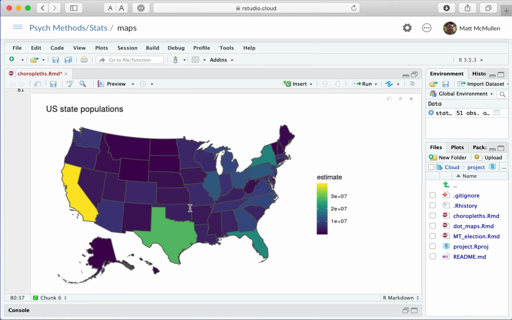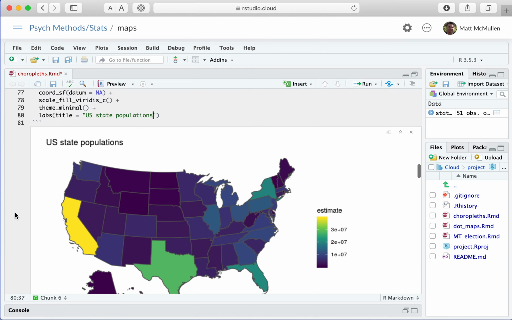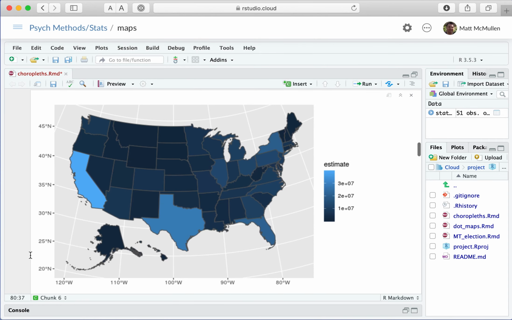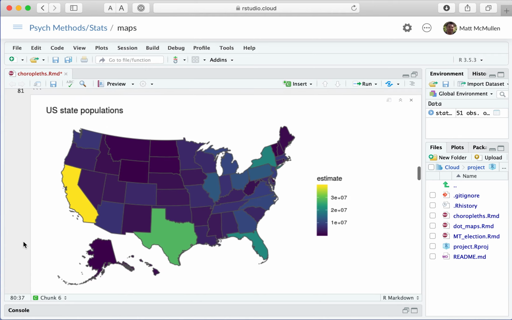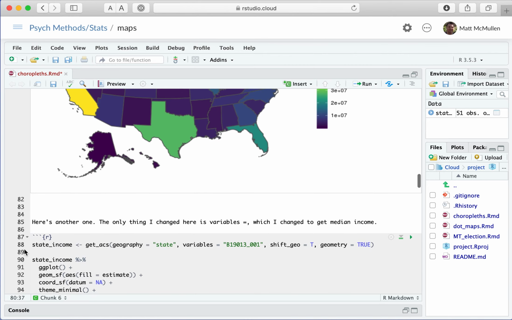And oh, and I forgot to mention before, see how Alaska and Hawaii are down here. That we get because we did this shift geo equals true. So it allows us to, I guess Alaska is actually almost as big as the entire rest of the country, and so it shrinks it, it shifts it over so we can see everything rather than having to see the entire Pacific Ocean between Hawaii and the continental U.S. Probably should, again, change that scientific notation, but I'll just leave it for now.